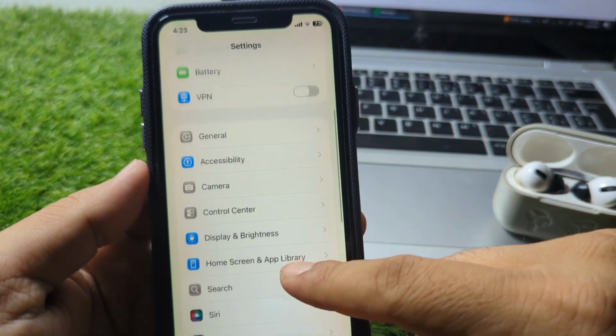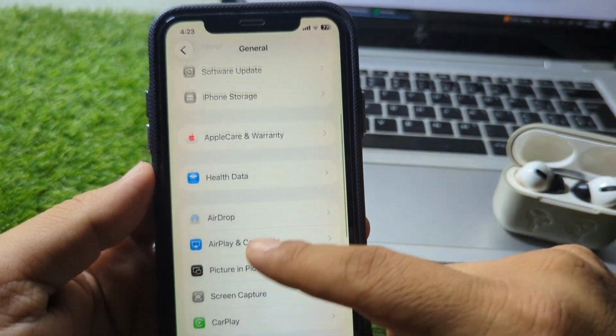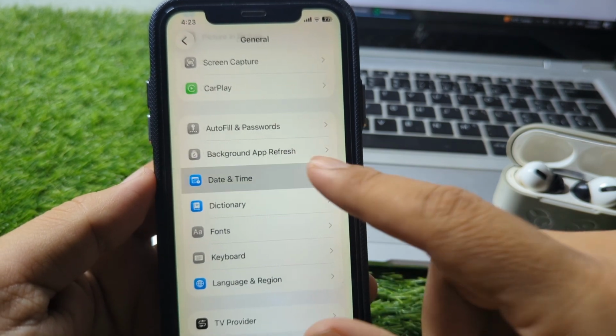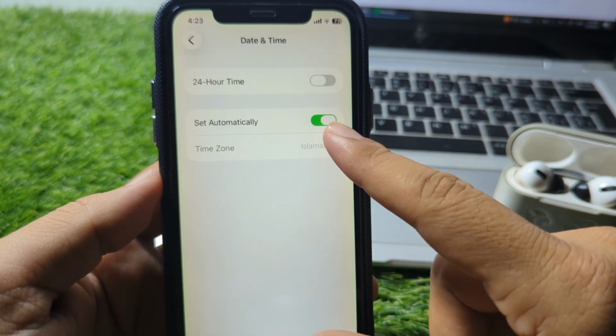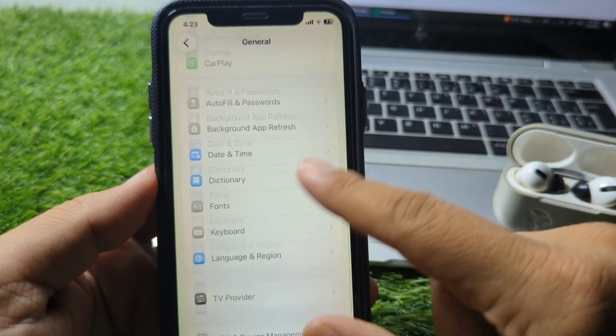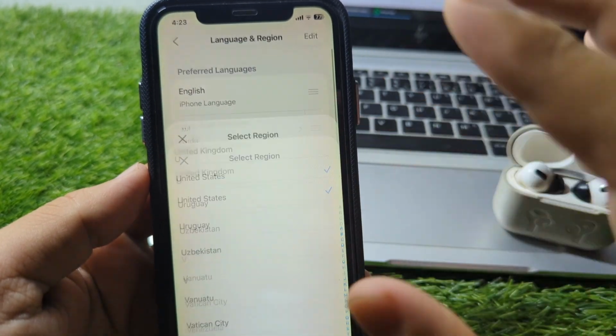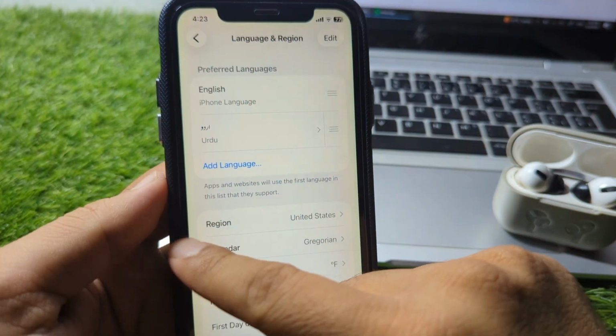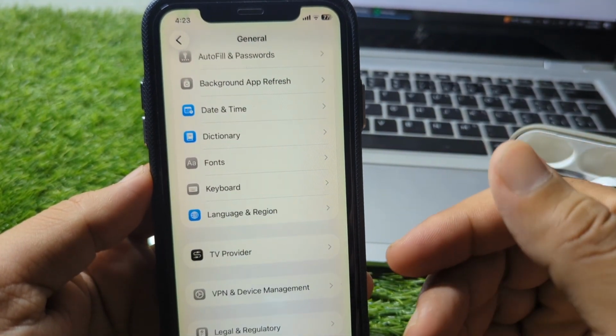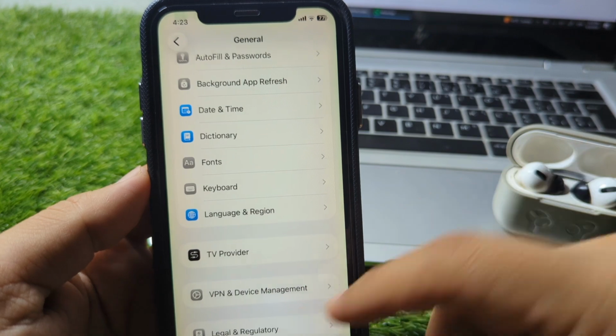That is, you have to open the General section again and then scroll below and go to Date and Time and set your date and time from here, or turn on the toggle for Set Automatically. Then go back and go to Language and Region, tap on Region and select your country or region correctly as well. So guys, do this, and after this check if the problem is fixed or not, and if the problem is still there, then go for the next solution.